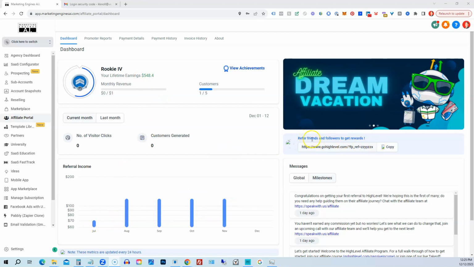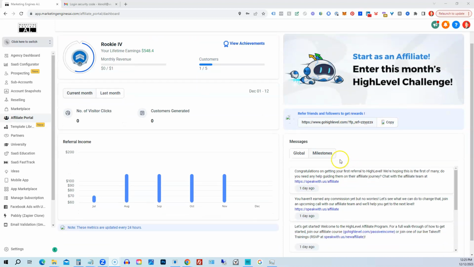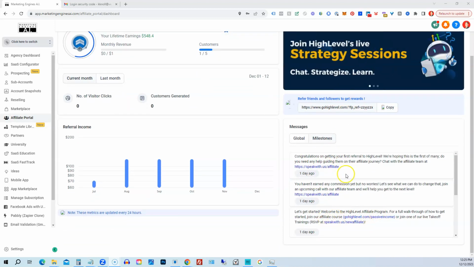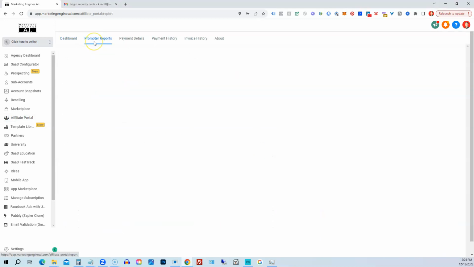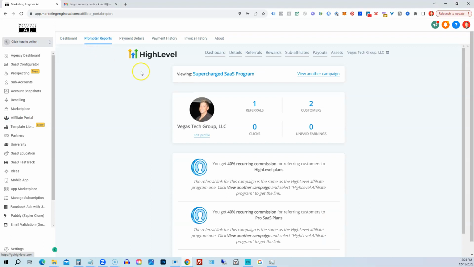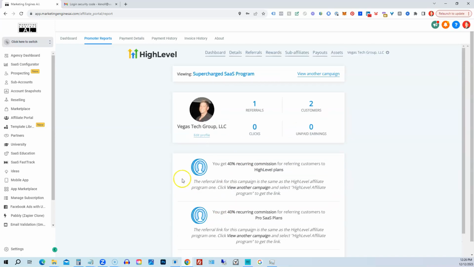This is where you can grab your affiliate link, and so you can click copy, and then there's messages here on the right hand side about the affiliate program. And then if you want, you can go to promoter reports. When you click on that, let's see what it pulls up. Yes, it has everything you need to know about it. So it says 1 referral, 2 customers. I'm not sure who the second customer is because I don't get paid for that. You get 40% recurring commissions when you refer people to HighLevel directly.